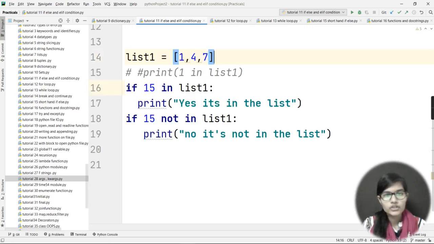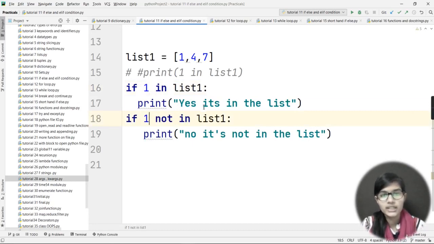Now I'm going to write my if condition: if 15 in list1. Okay, hold on. First let me write a number that is there in my list. So if 1 in list1, then print yes, it's in the list. And if 1 not in list1, print no, it's not in the list. Here I have taken a number from my list and asked: if 1 in list1, then print that yes, it's in the list, and if 1 not in list1, then print no, it's not in the list.